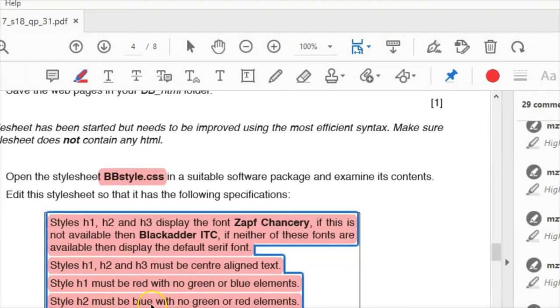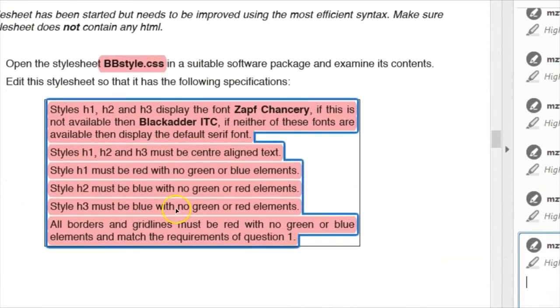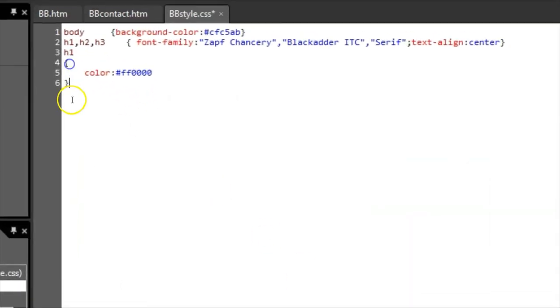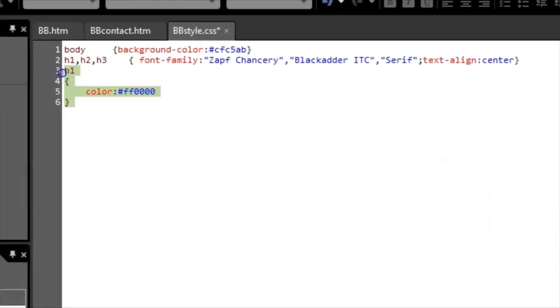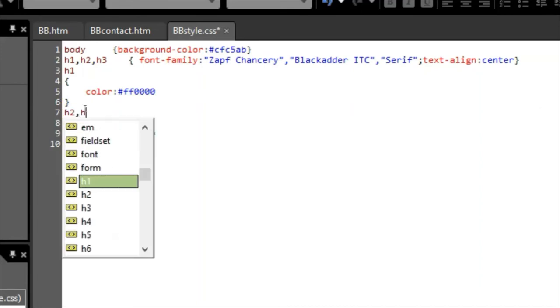And then for H2 it should be blue, no green and no red. H3 should be blue with no green or red. So for H2 and H3 both are same. So I'm going to copy all that. Control C. No need to type that again. Control V. And I will change that to H2 comma H3.